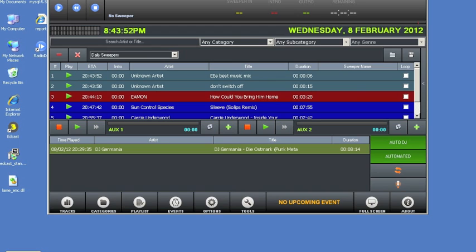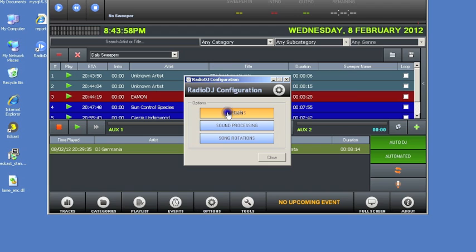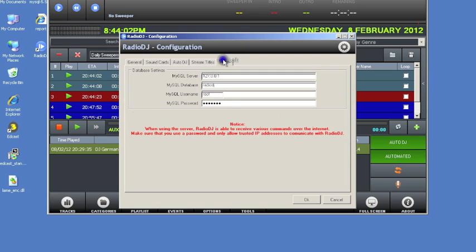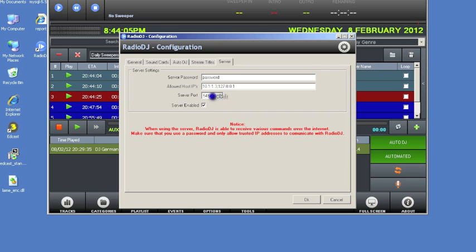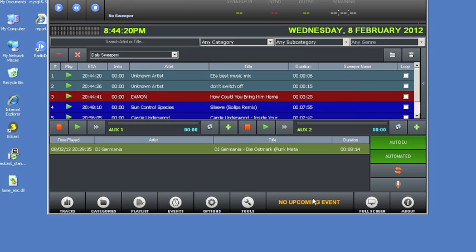Anyway, right, the next thing is we need to configure the firewall. So what that is, is opening the port. Now, hang on a second, if I go back into this, go back into server. Now let's see, the server port is 5454. That's just the default with RadioDJ. Now you can change that to absolutely anything you want, but at the moment we'll keep it as the default. So go OK. So now we have to set up the firewall, which is embedded in Windows XP.